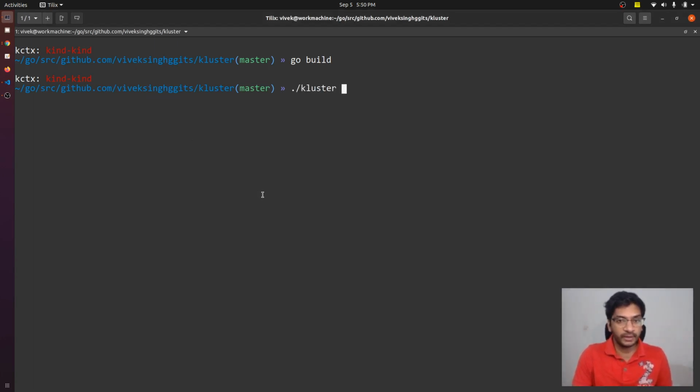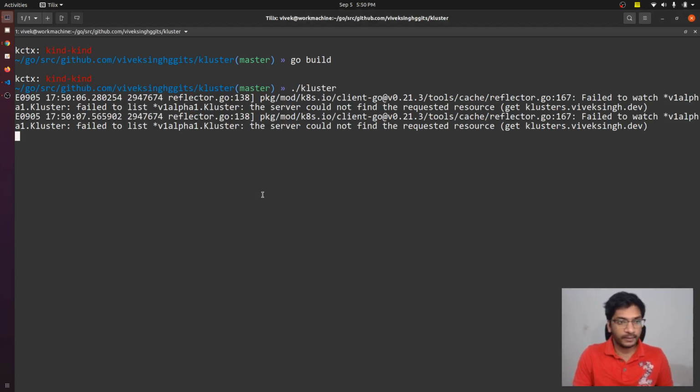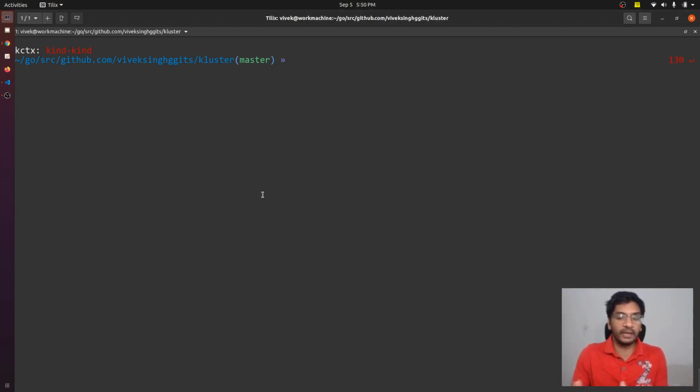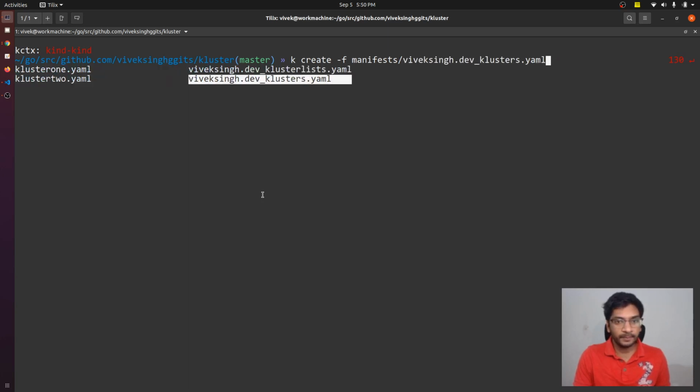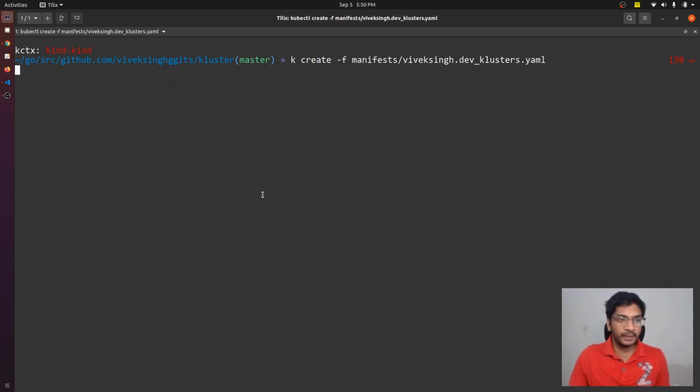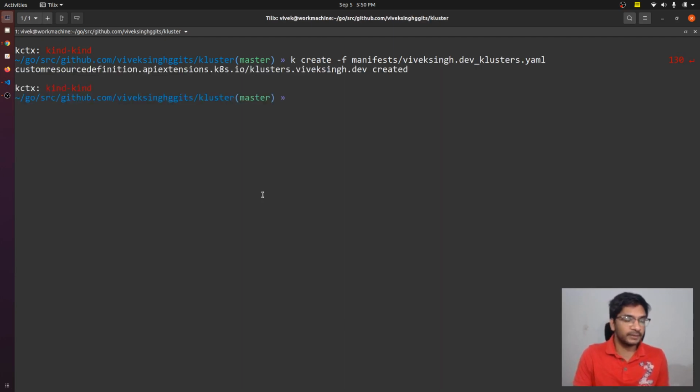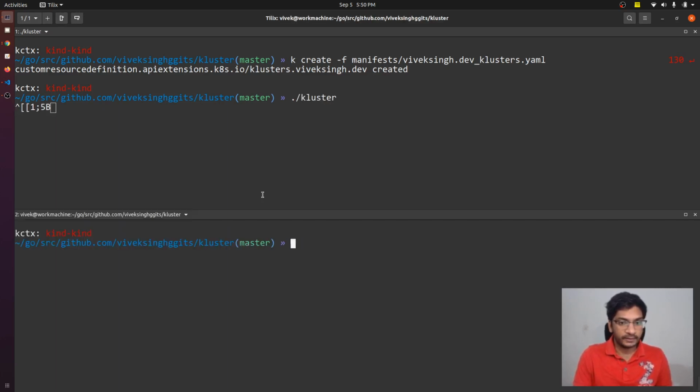For example, if I run the cluster here, first of all, we will have to create the CRD. So kubectl create -f, and the CRD is in this particular folder, and this is the CRD. As soon as the CRD is created, let's go ahead and run the operator. Now that it is running, let's try to actually create a cluster resource. So kubectl create -f manifests and cluster1.